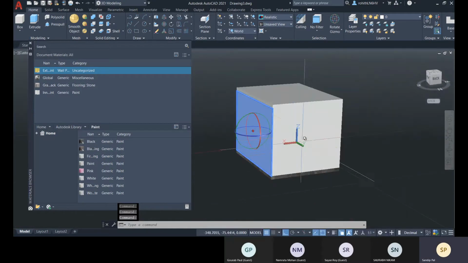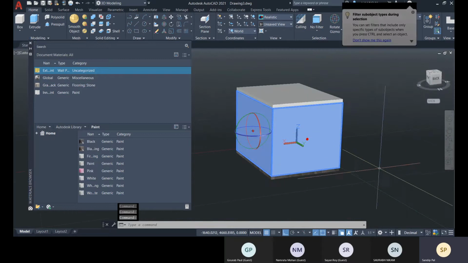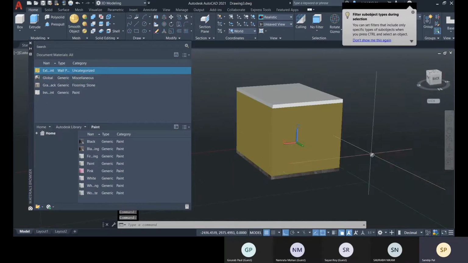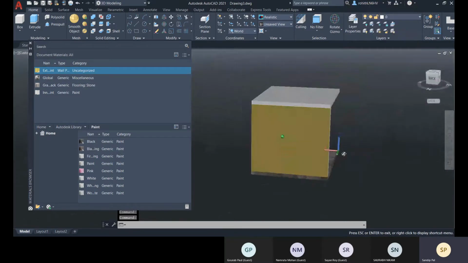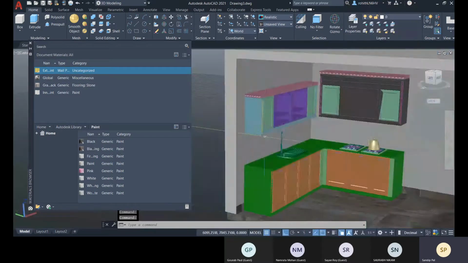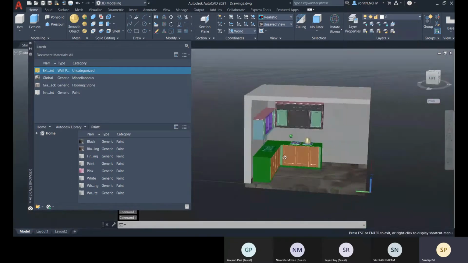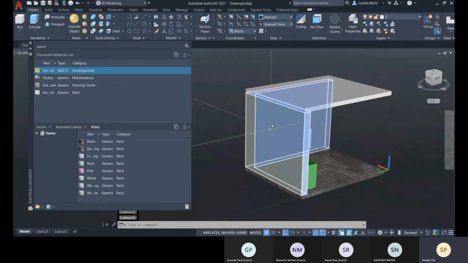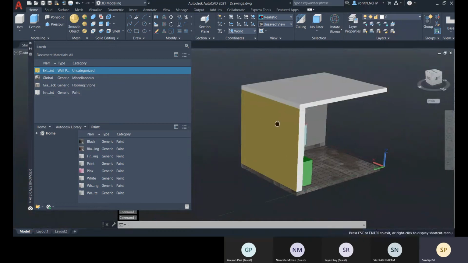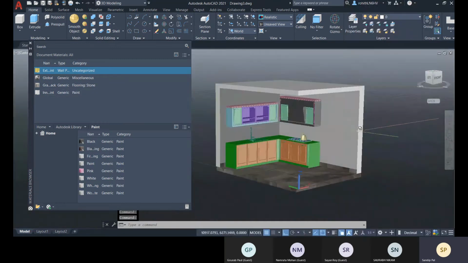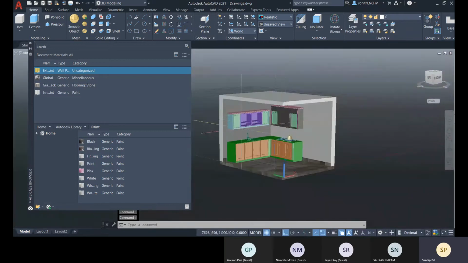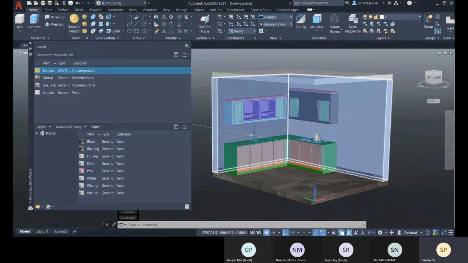Select this face, this face. This is applied to this. Okay, so this way you can apply it to faces, like multiple faces. You can apply multiple materials, which means one single object can have multiple materials.